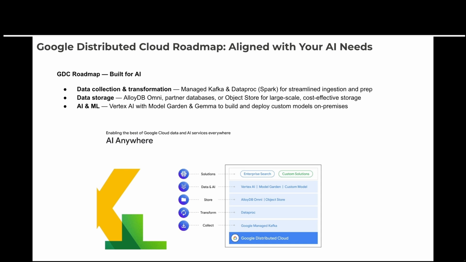And at the top, Vertex AI ties it all together with Model Garden and Gemma integrations. You can build, fine-tune, and deploy custom AI models, all on premises, all within your control. So, what makes this powerful is the modularity. These are not rigid solutions; they are building blocks. So, a developer can pick whatever they need and compose an AI pipeline exactly to their business problems and requirements.